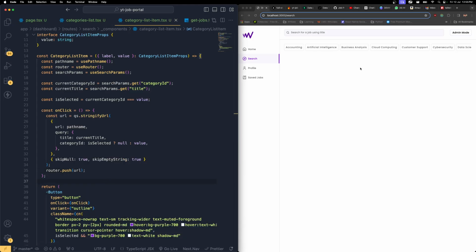Now if I click accounting, see, we are in that specific route, search category with that specific ID. If I click this again, that will be removed. Bingo, business analyst. If you click that again, it will be removed. Cloud computing, see, it is going to push the user to that cloud computing, and if you remove it, it will be removed. All right, so don't worry, in the localhost it will look a little bit slower, but when it's deployed it will be faster.